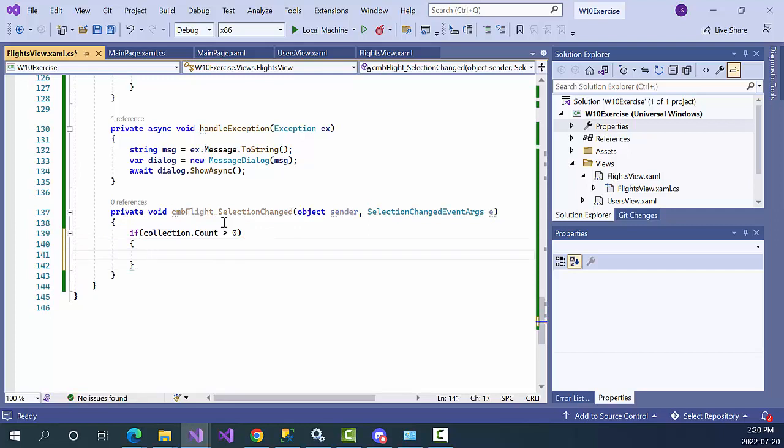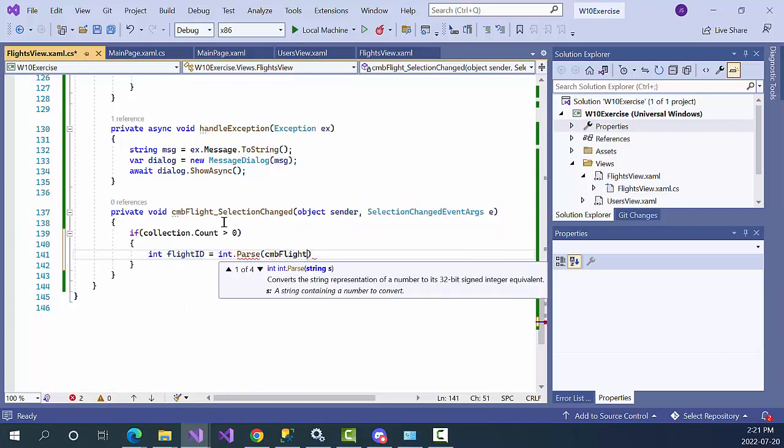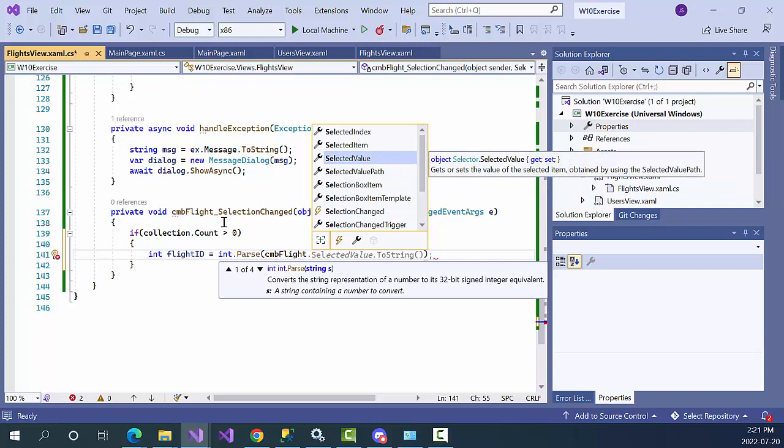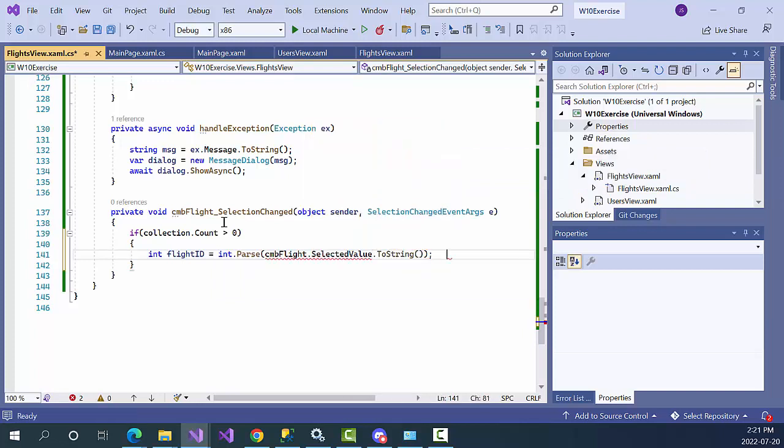All right. Now, first thing we'll do is within the combo box. Whatever combo box is chosen, the displayed value is the flight ID, but the hidden value, the selected value, is actually the ID of the row in the table. So we want that ID. So we're going to say int flightID equals int.Parse of cmbFlight.SelectedValue.ToString. Right? So this gives us the flight ID.